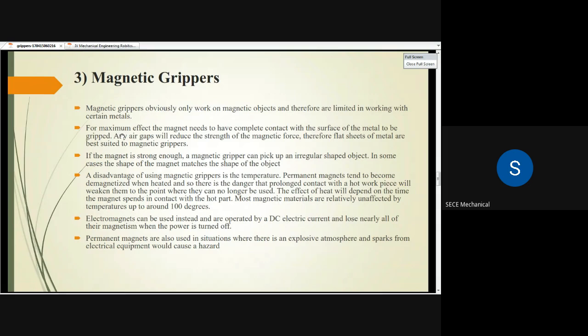So for the most part, magnetic grippers obviously only work on magnetic objects. It depends on whether the material is ferrous or non-ferrous. Ferrous has magnetic property, so these grippers are limited to working with certain metals. In industry, metals that have magnetic properties are the ones I can work with using this type of magnetic gripper, right?